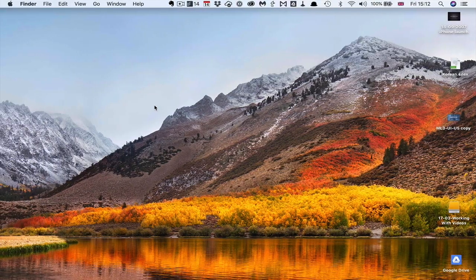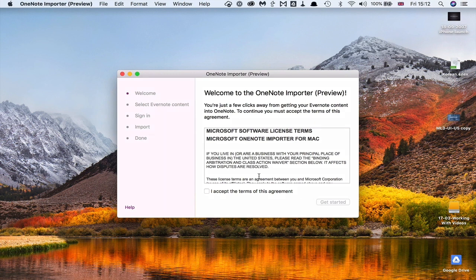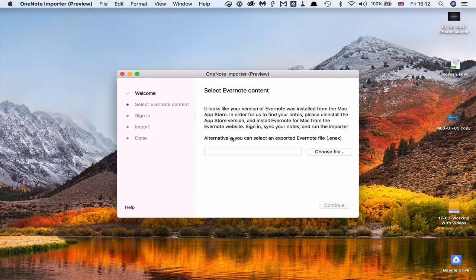So when you've downloaded the importer, you can actually open it up. And I find that OneNote, by the way, on Macs is incredibly slow. So I'm going to accept the terms and conditions and get started. Now, what it's going to say is: it looks like your version of Evernote was installed from the Mac App Store. In order for us to find your notes, please uninstall the App Store version and install Evernote for Mac from the Evernote website. Sign in, sync your notes, and run the importer.